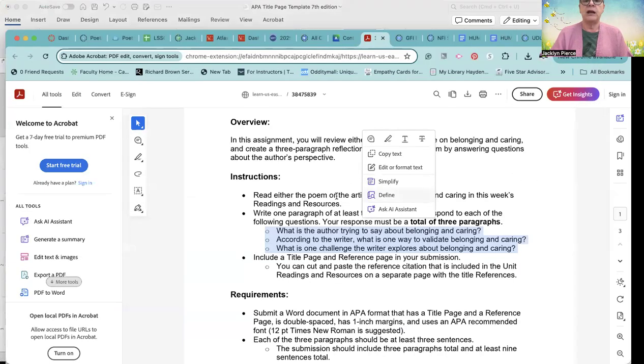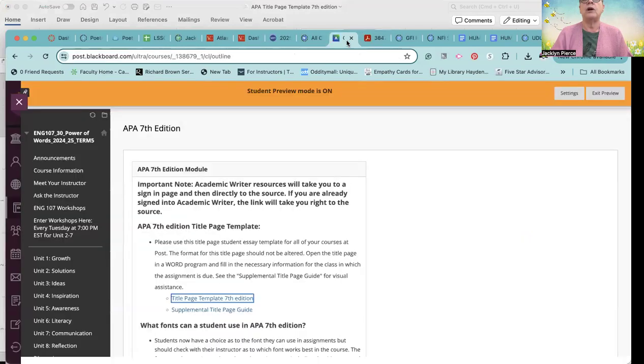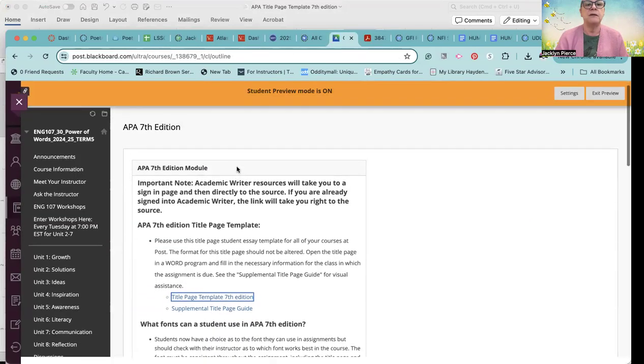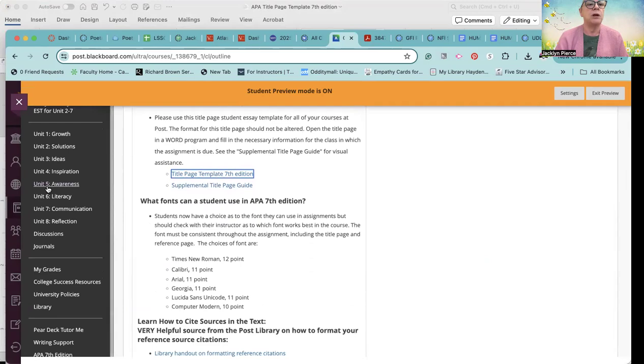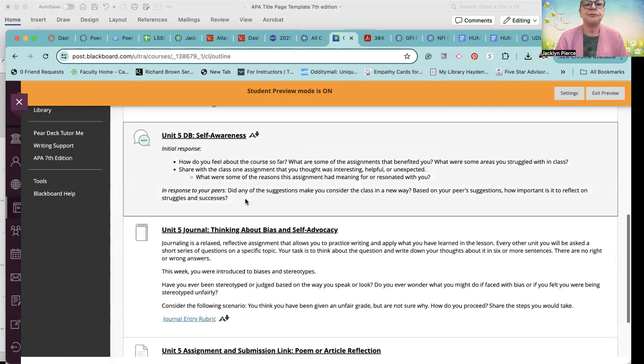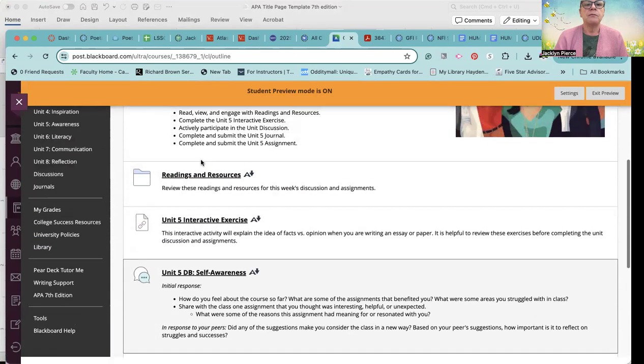And now we need the citations. So we're going to come back into the readings and resources for Unit 5.